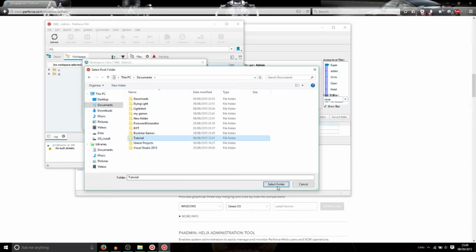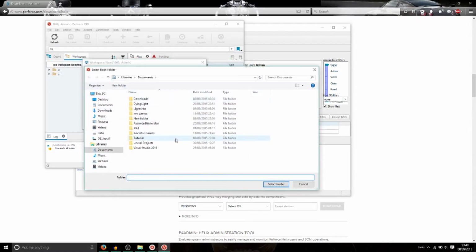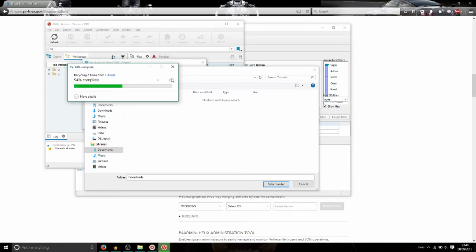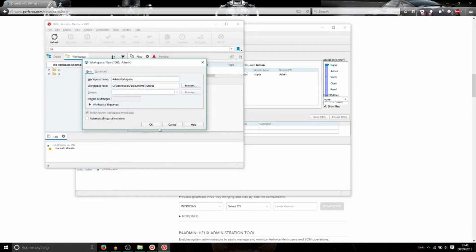There we go. You can tell that I've got this already set up. The workspace name, I'm going to name it admin workspace. Hit OK. Oh, okay, it wants a new folder. So inside tutorial, I'm just going to delete this. Sorry about this. Tell you what, I'm going to delete the entire thing. I should be able to select that now, and see whether that allows me to do it.